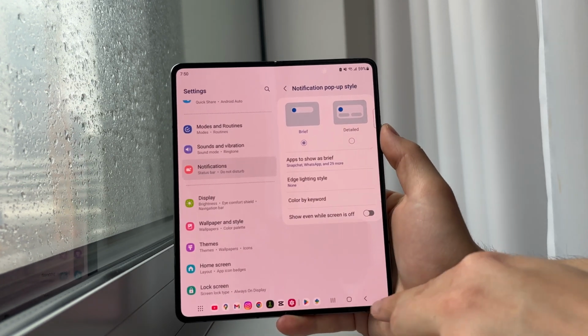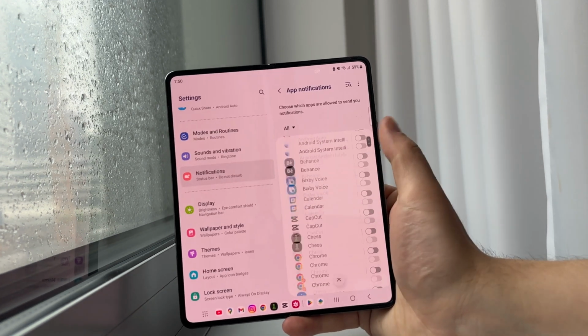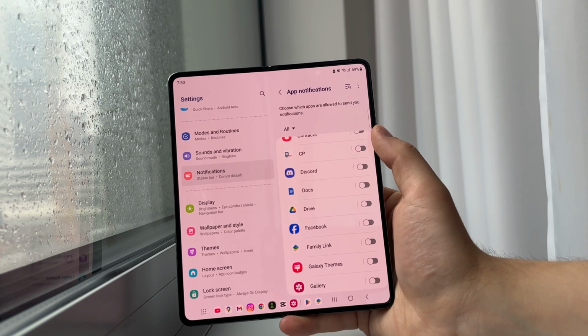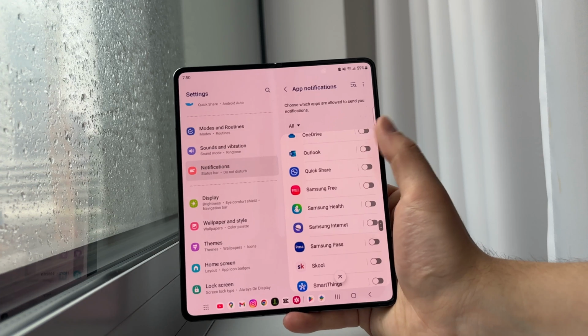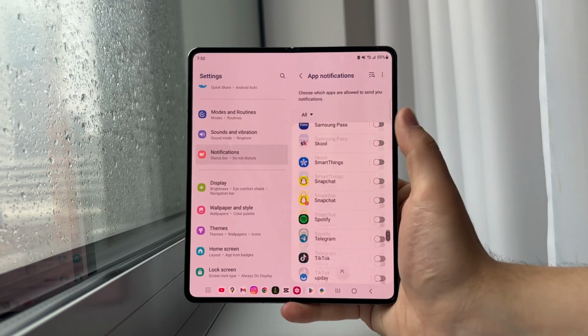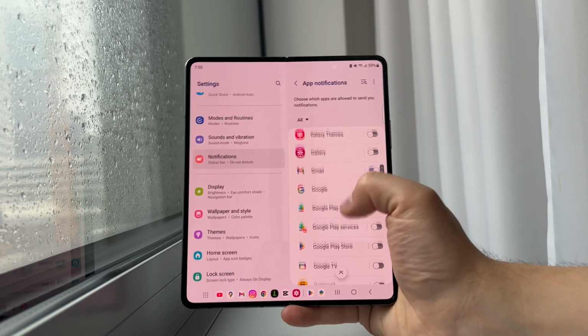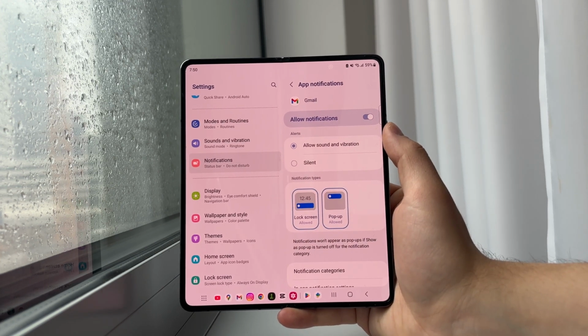But if you go to the app notifications at the top, you will see a list of every single installed app on your phone. And now you can go just app by app and disable it for whichever app you don't like. So you can just go and turn it off for all of them if you wish, right? Or you can just open or click that app to get a better view of more options.